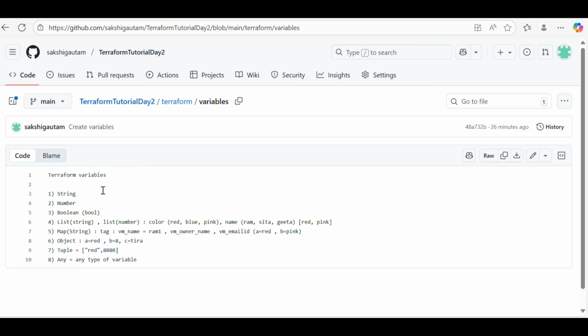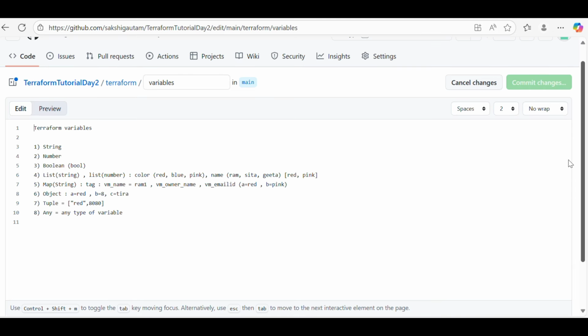So there is string, there is number, there is boolean. Number is for integers, and boolean is for true and false values. There is list of string, then we have list of number also. We have map of string, we have object, we have tuple, we have any. Now you'll be wondering when to use what.